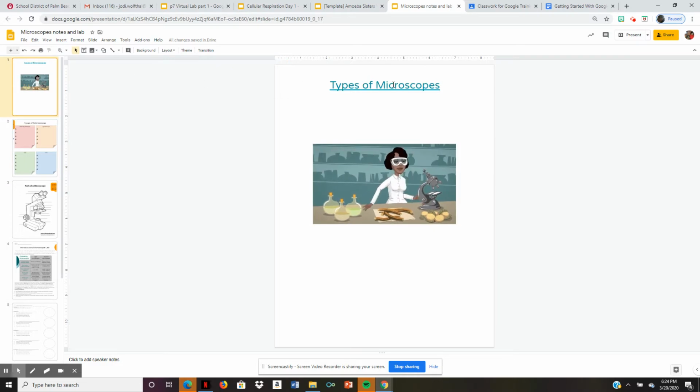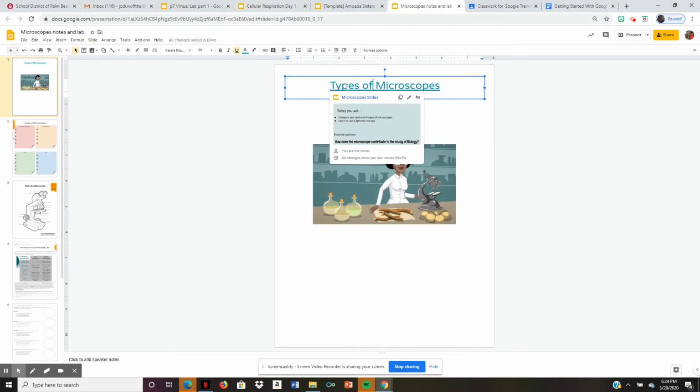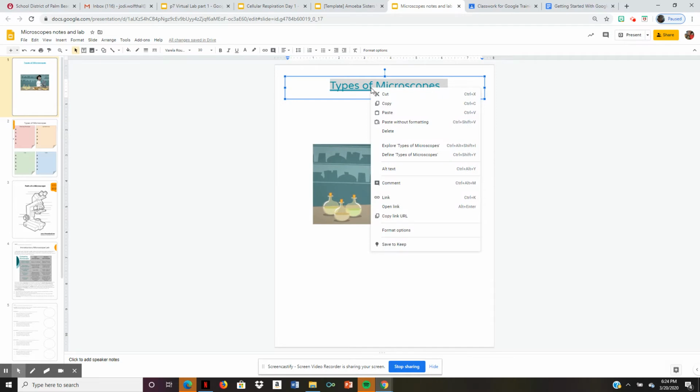You also have this ability to link slides. So if you're not sure how to link, all I did was type types of microscopes, just like you would type in any other text box. And then what you can do is right click on it, and that will give you the option down here to link. The shortcut for that would be hitting Control and K at the same time.